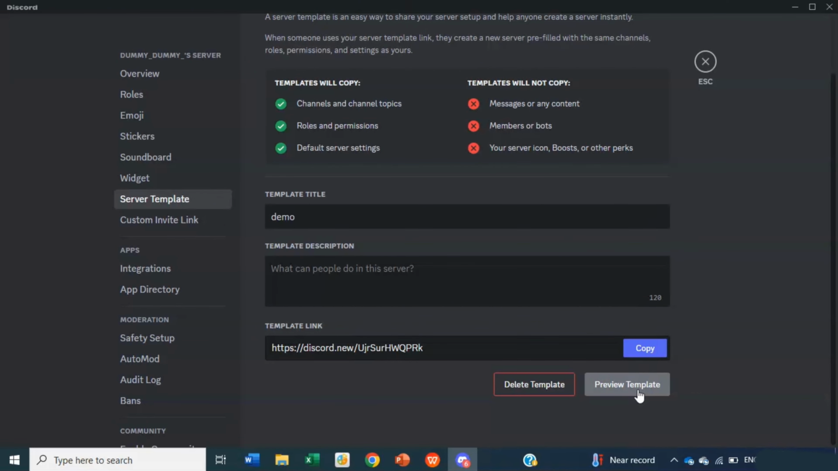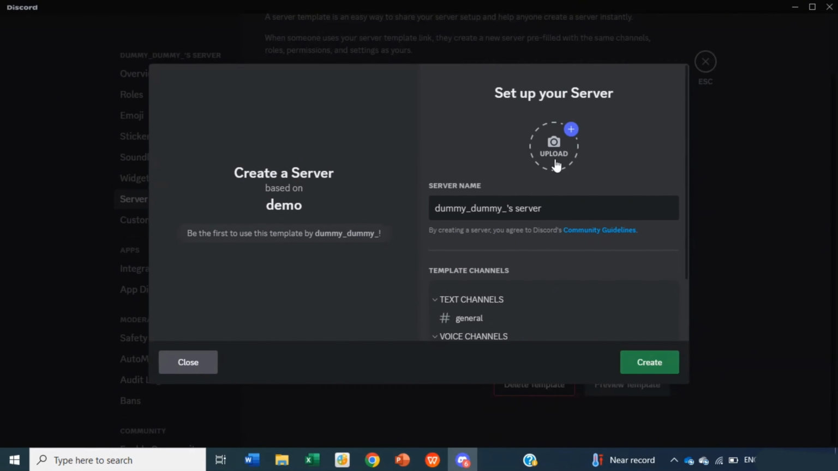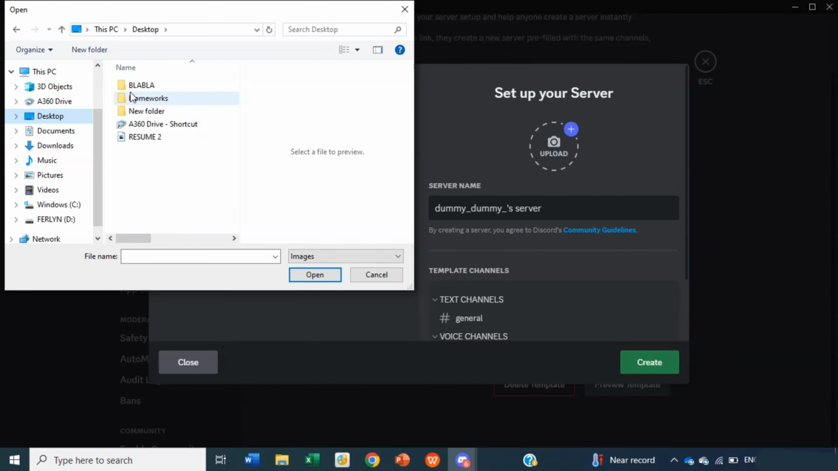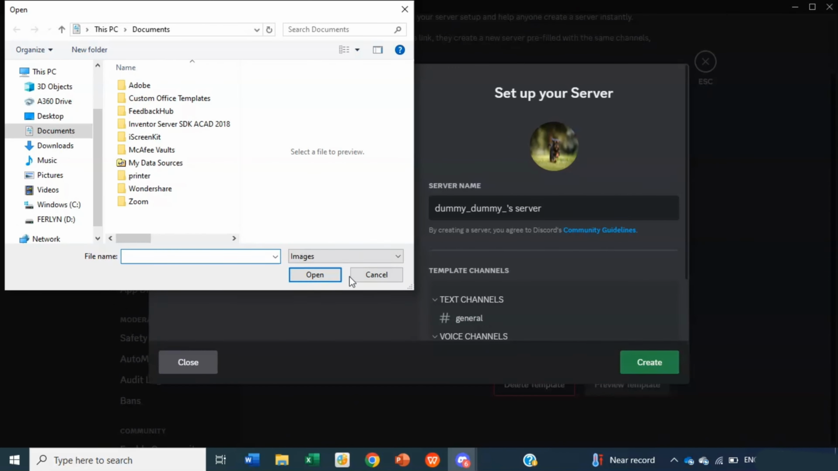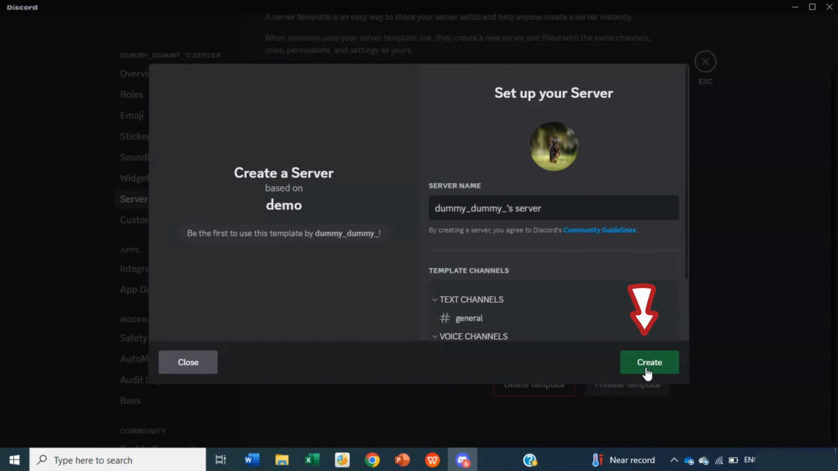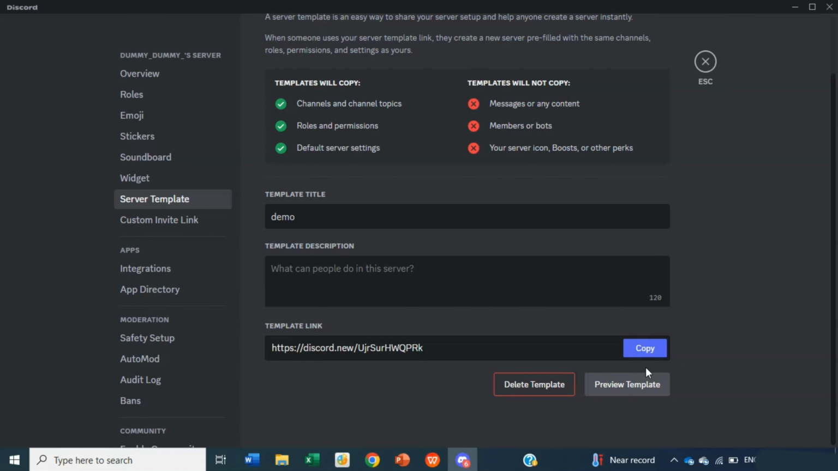Alternatively, if you want to copy the server yourself, click Preview Template, upload an image, name the server, and review the channels. Then click Create to finalize it. That's it!